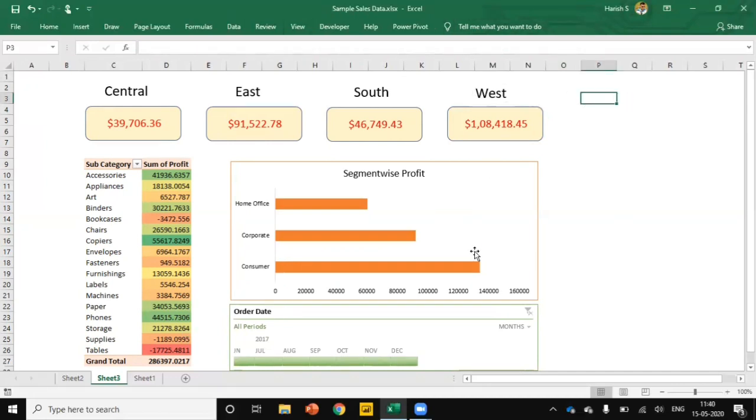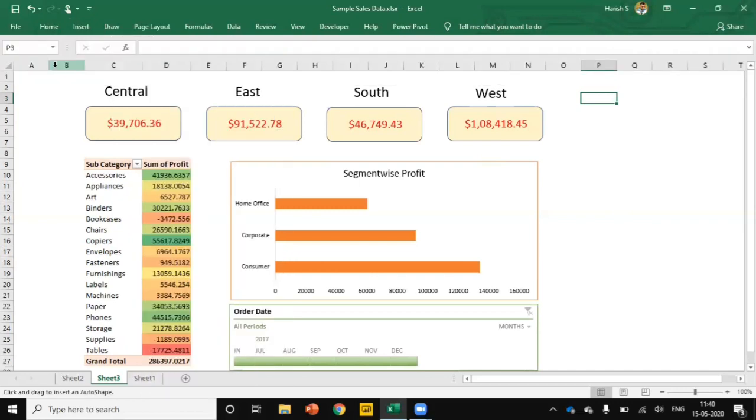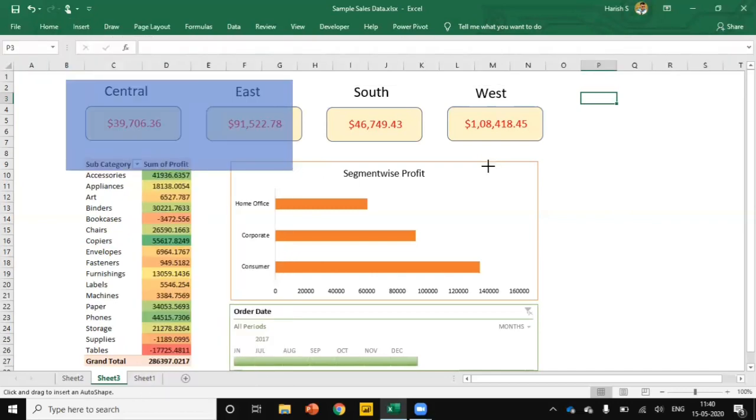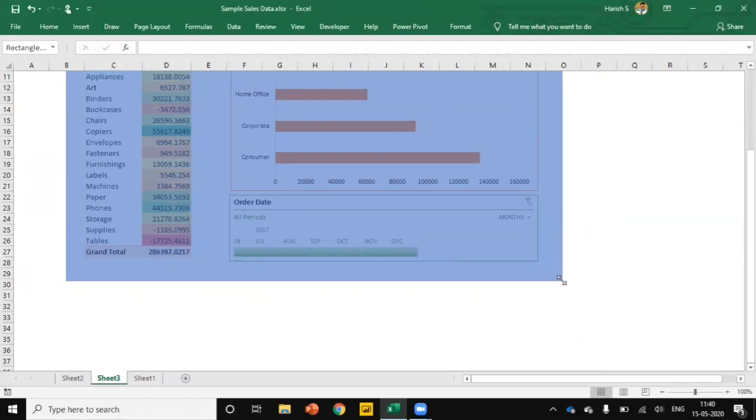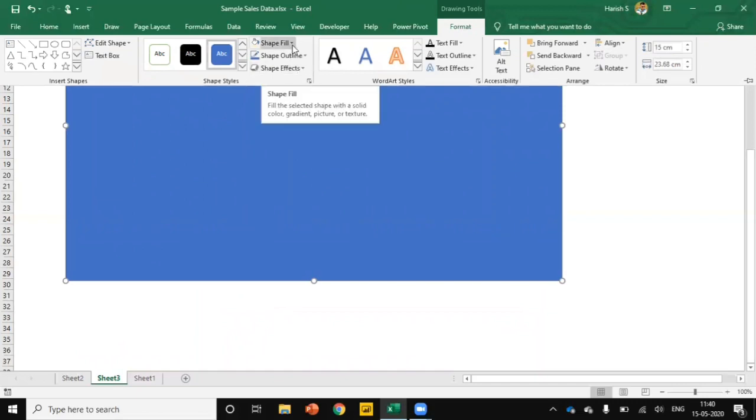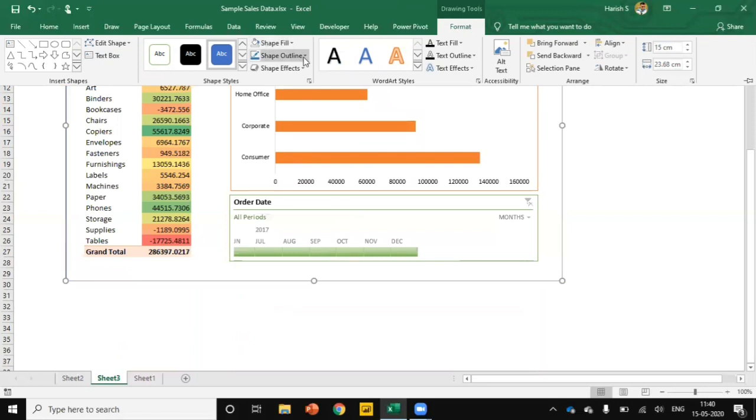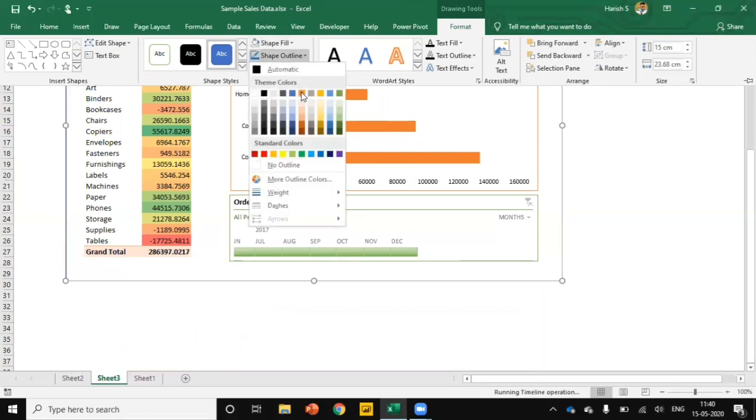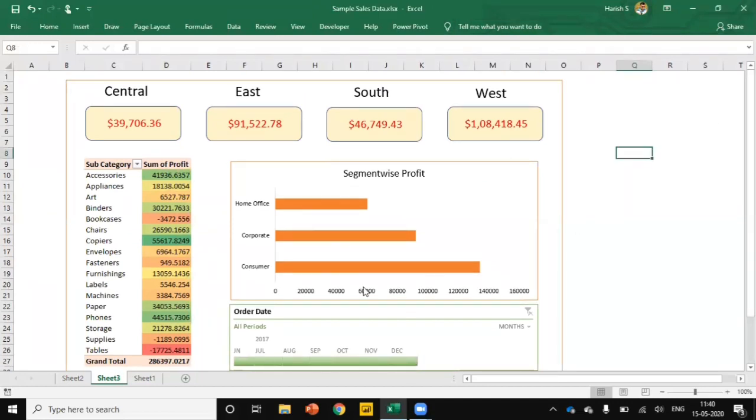Now we need to add a border. I'm going to the Insert menu. Under Shapes, I'm selecting this rectangle. Go to Format. We need to choose no fill, and we have to select a border. Now you can see that we have added a nice KPI dashboard.